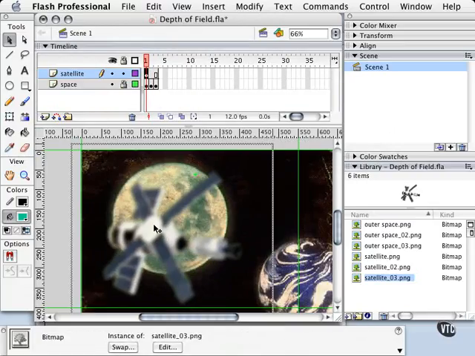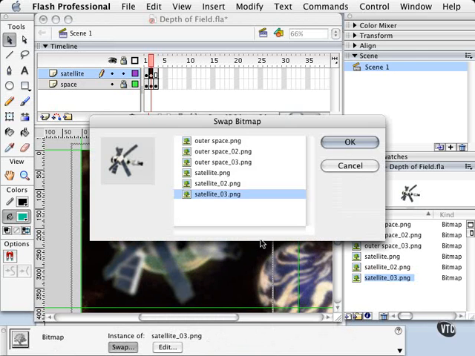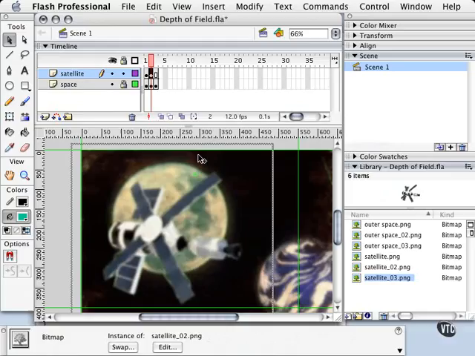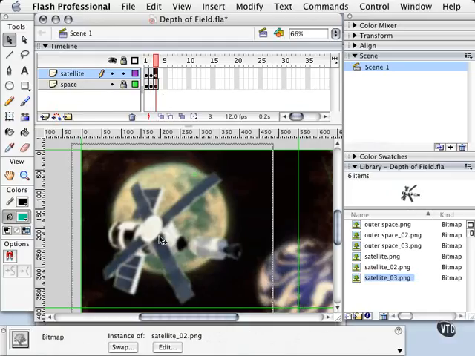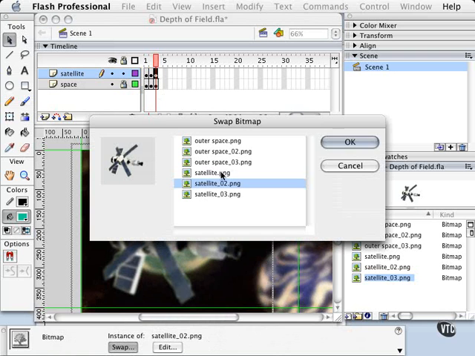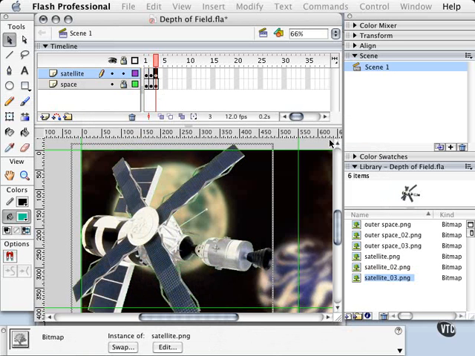Let's go ahead and press F6 and swap out the satellite with number 2. Now press F6 again. And let's swap this picture out once again by clicking on it with Satellite 01, which is just named Satellite. Now, let's see what happens when we scrub the timeline here.